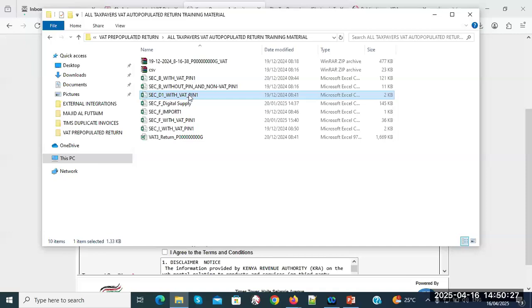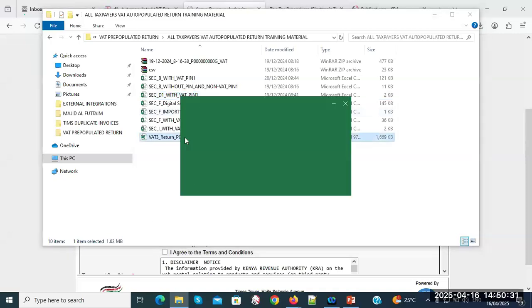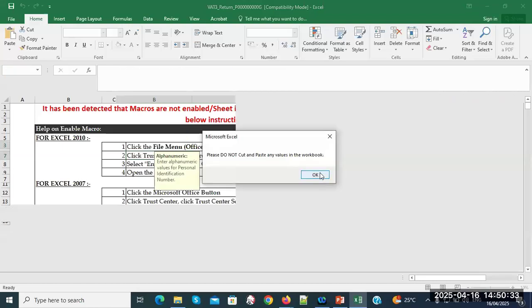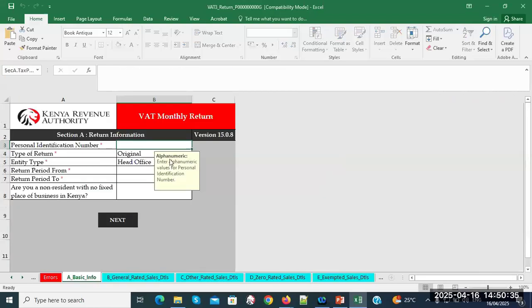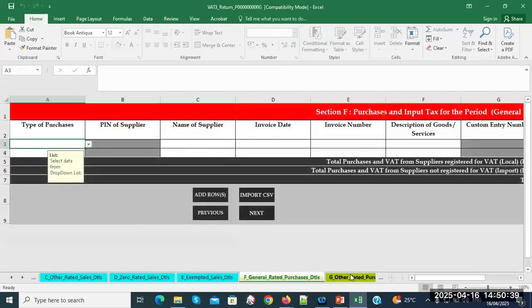Now let's go to Section F. Even if I was to just open my return briefly, you will realize here in Section F, under type of purchases, you can see I have three.